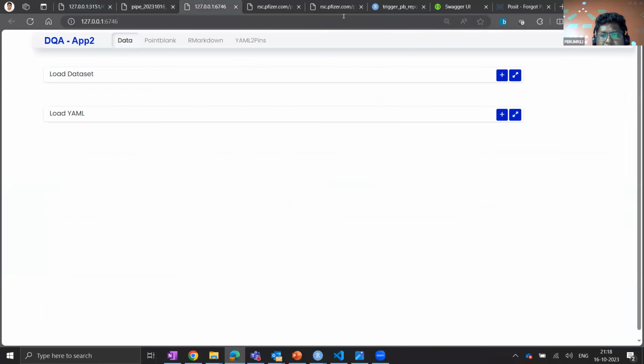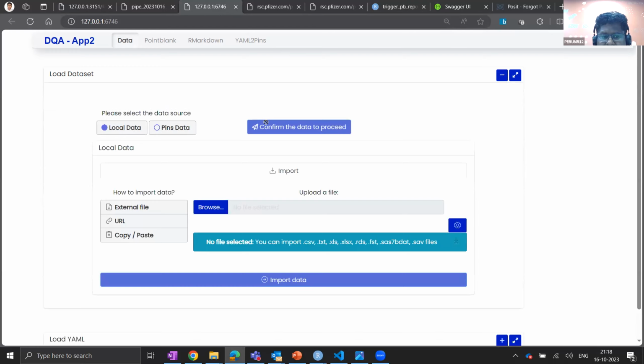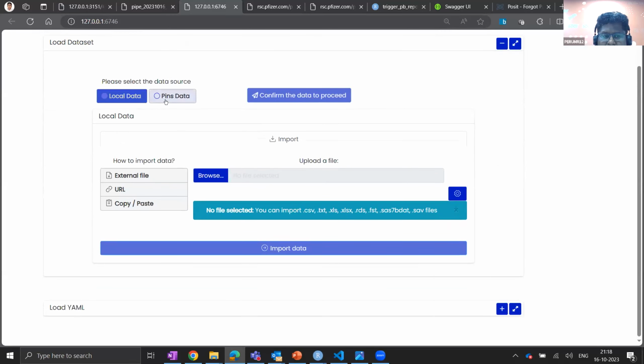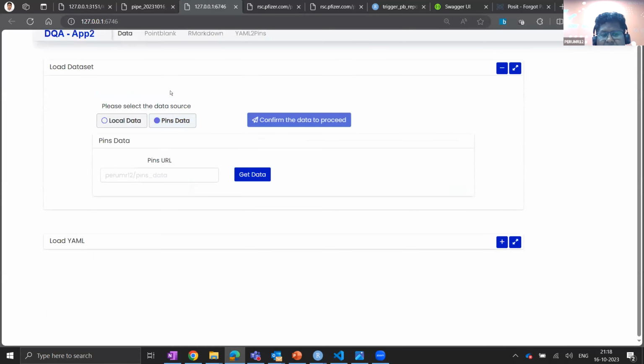So application 2 looks something like that. Here you have to load the data set and the YAML file. And for the data set, as I mentioned, there is an option to load from your local machine, the same thing as the first application. And here there is an option to load the data from the pin storage.